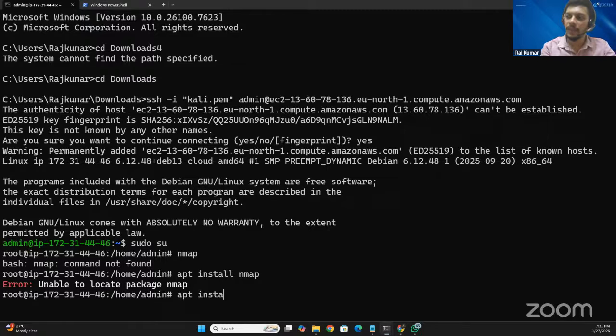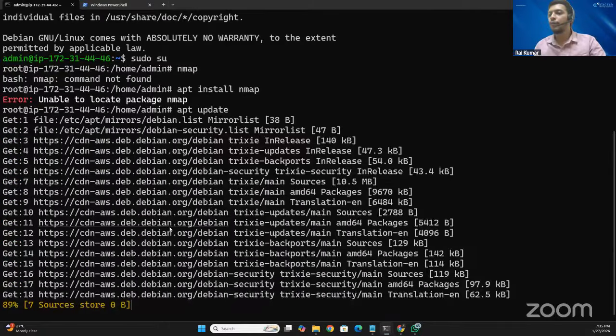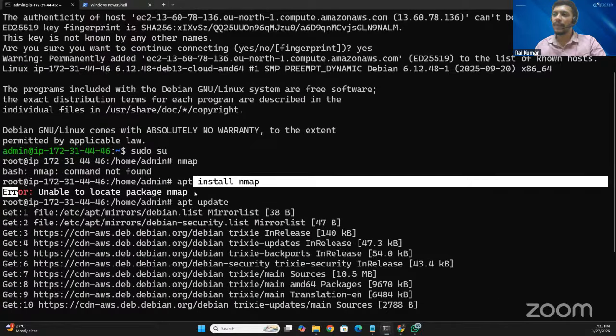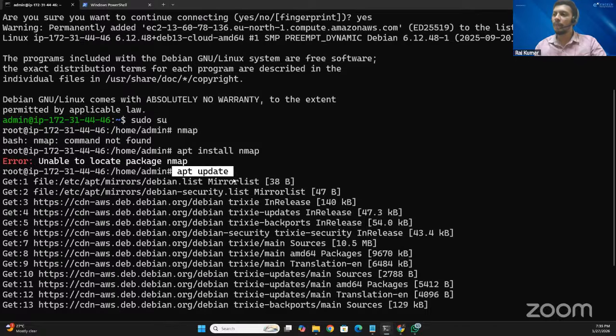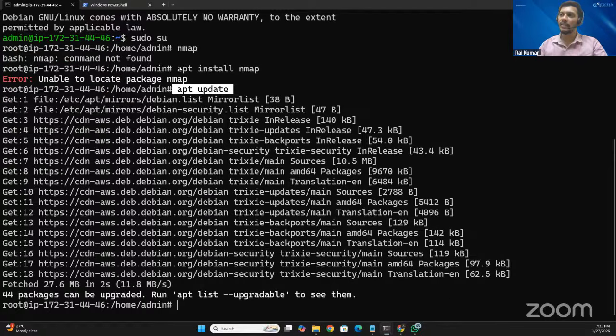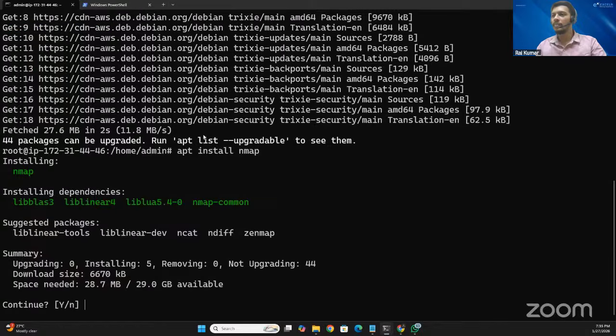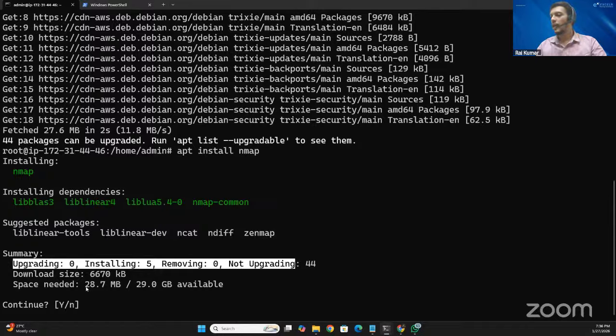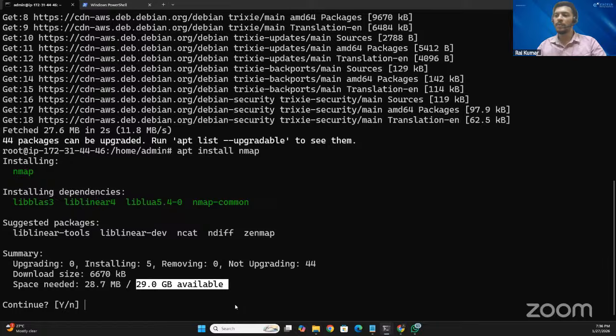apt update. So if you get an error like this, unable to locate the package nmap, then just do the update. Once you do the update, you will get all the packages. So just run this command again. See, you have the package now. This shows what is actually going to be installed, the dependencies needed to run nmap, the suggested packages, and a summary: how many files will be upgraded, installed, removed, and how much space you need and how much is available.